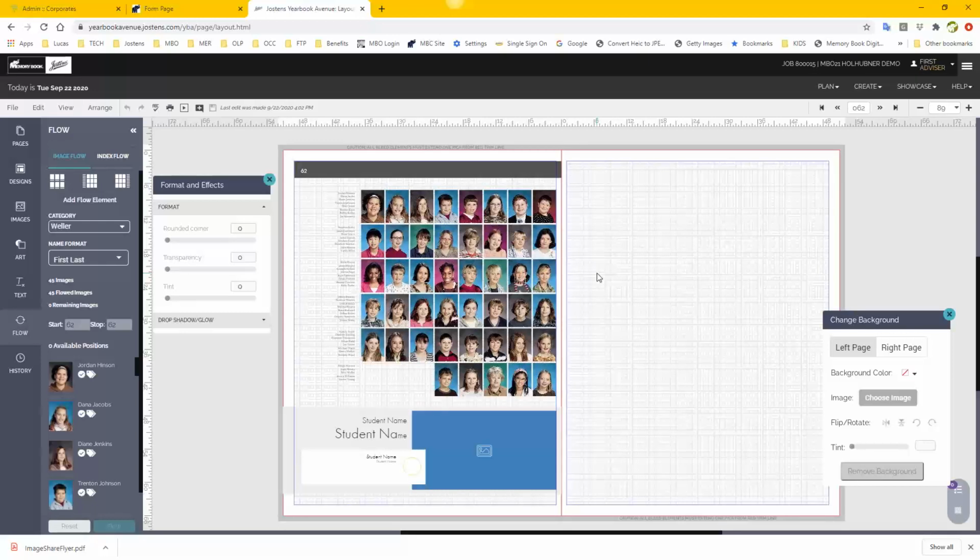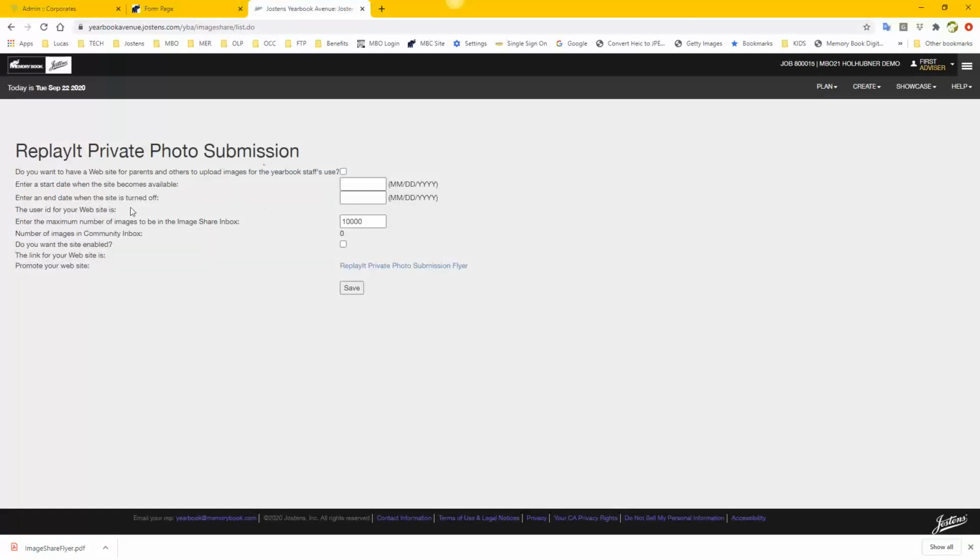Basically, what Replay It is, you set up under plan, you go to Replay It. It's image share. You give it a start and end date. Then you'll have this link that you can send out to parents or create a flyer for to get them. Basically, it's a basic image uploading site. So I just want to knock that question out before we go.